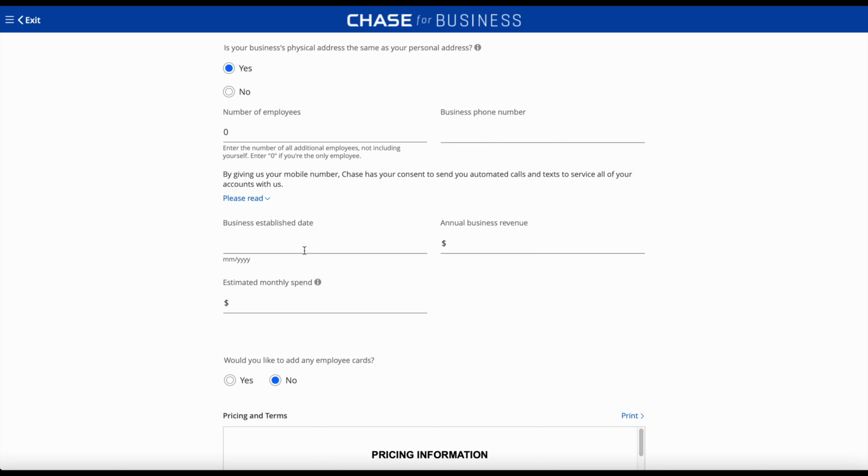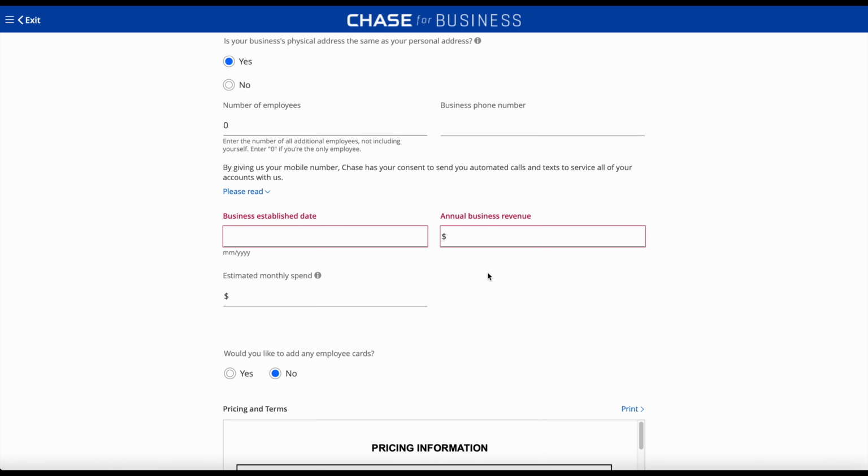Established date. Generally, in my experience talking to bankers in branch, they like to see businesses open for at least a year or so, but they don't specify for this. And then annual business revenue and monthly expenses or monthly spend, basically the amount you would actually charge on this card. So you'll know what you think you're going to charge on the card. I would put that since that's what they're asking you. And then annual business revenue here. Again, I'm not going to tell you to make up a figure. Definitely do not put that in there. But again, the term business is very broad, so I'm sure you can figure that out.